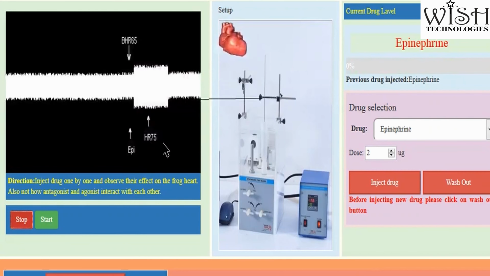Here, the heart rate is increased to 75. The basal heart rate is increased to 65. That is because of epinephrine, because what we have injected is epinephrine. Epinephrine increases the heart rate. That's why it beat very fast. When the drug has completed its action, it becomes normal again.